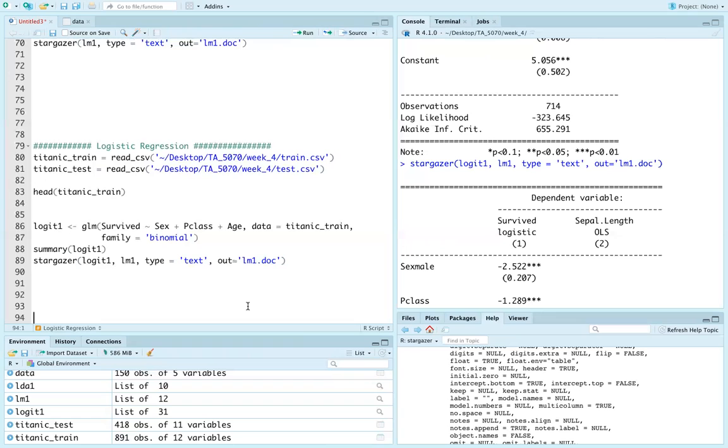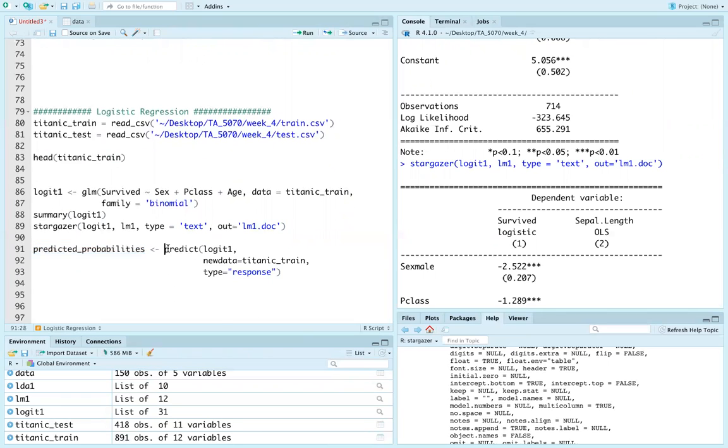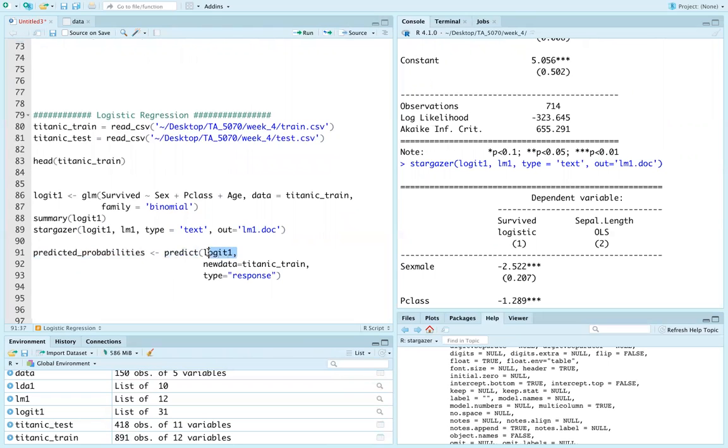Right, so now that we have run our models and we want to get our predictions, because that's why we're running a regression, right? Because we want to predict how many of these people survived. 0 if they didn't, 1 if they did, I'm guessing. So we use predicted probabilities, that's what I'm calling it. We're going to use the predict function, logit1. Our new data is the train, and we want the response, the type.